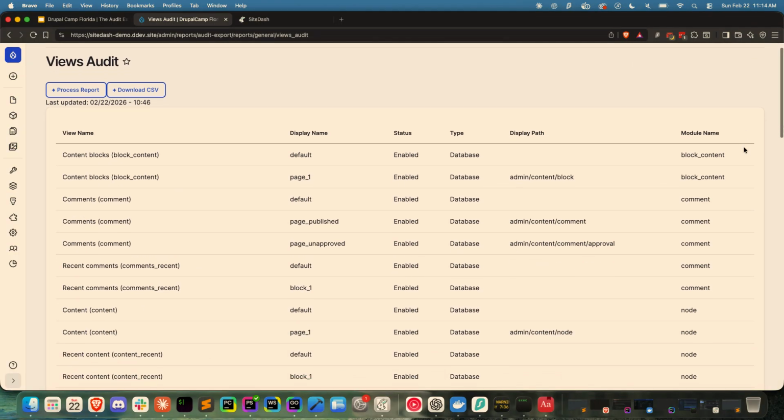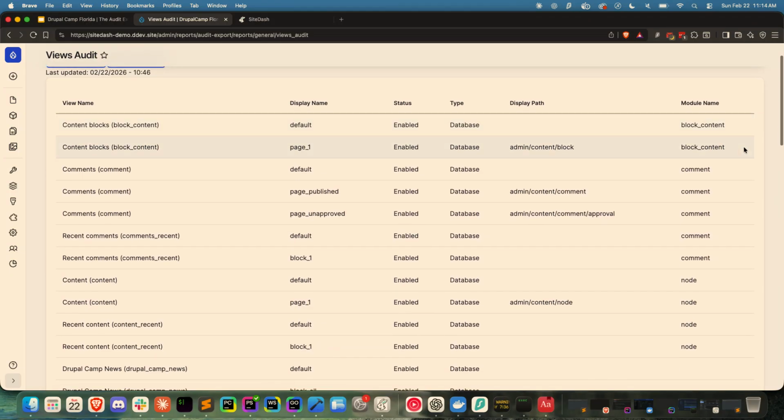This module name field is helpful for understanding if a module is part of the features module or if it's being added through a custom module. It just helps you identify that quickly. And any page type displays will show you the paths that are involved with them.